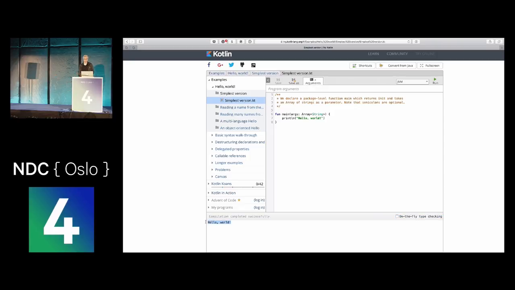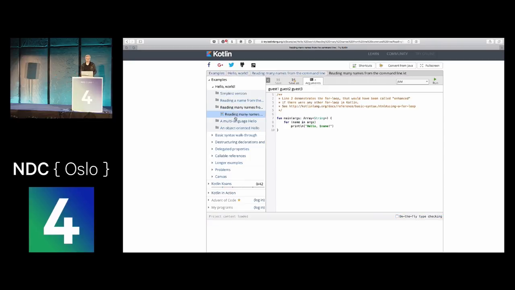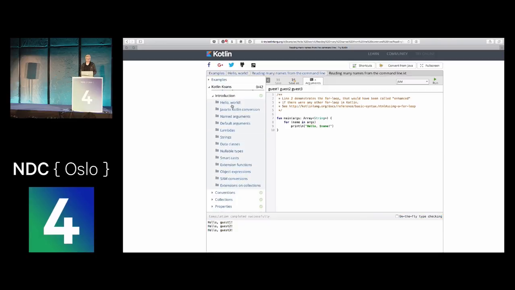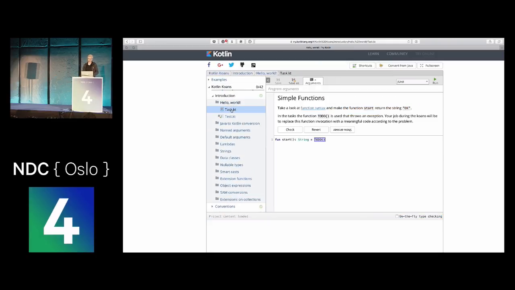And there's a whole load of samples which are available here, and it can show you a bunch of useful things. You can pass in parameters to the method, and you can run that, and it'll print the outputs down at the bottom. And then there are the Koans as well, which walk you through a whole load of tasks. And so you can have a test and a task, and it will then check to see whether you got it right, and it'll walk you through the language. So that's a great way of getting going.